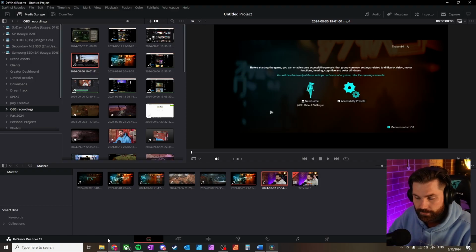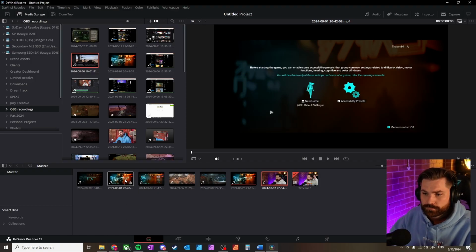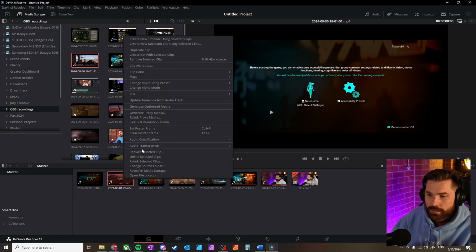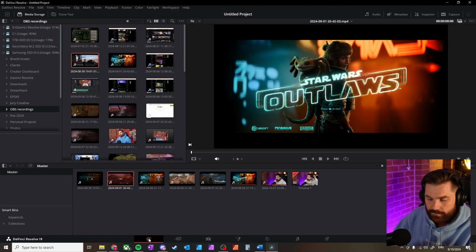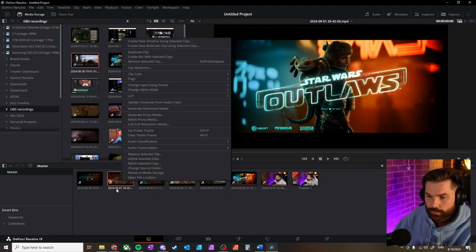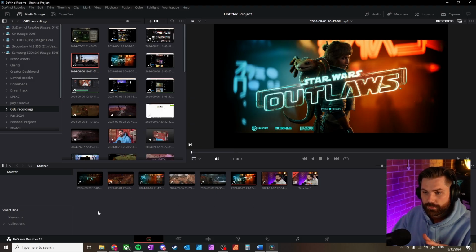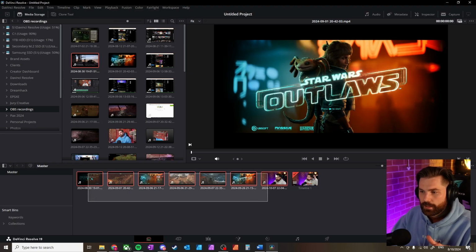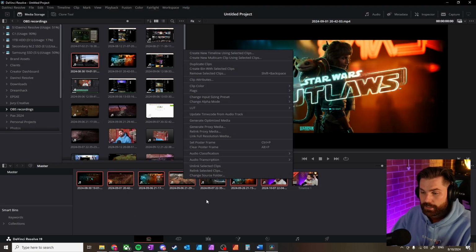Now you can, if you wanted to, right click on a video and click on generate proxy media. So in the media tab, you can right click on a video in your media pool and then generate proxy media. When you do that, it will do it in the DaVinci Resolve software. You can highlight all of them and do it like that.